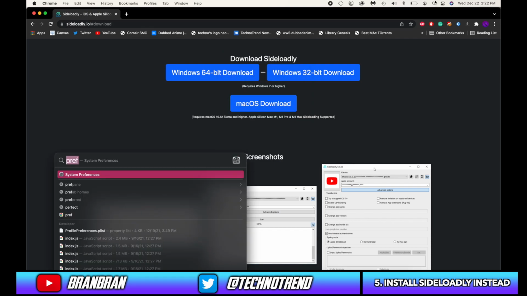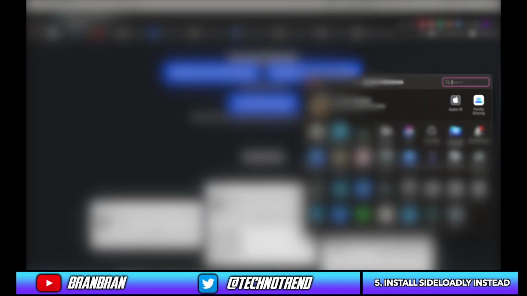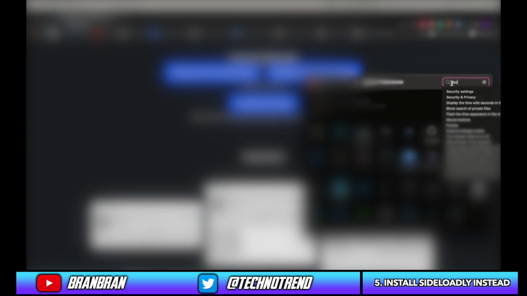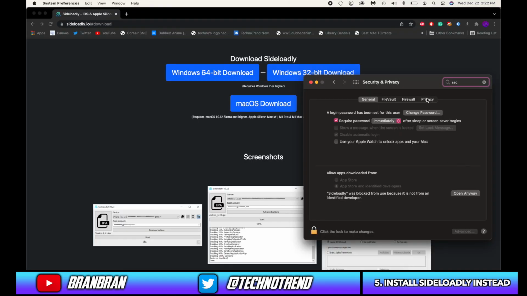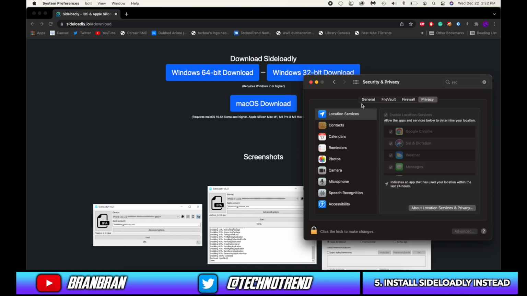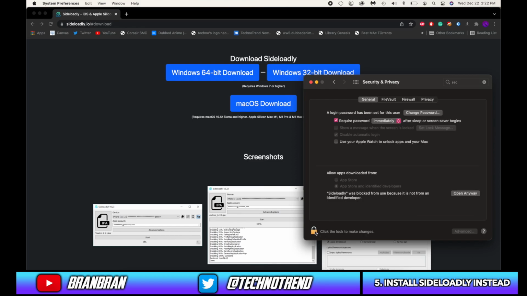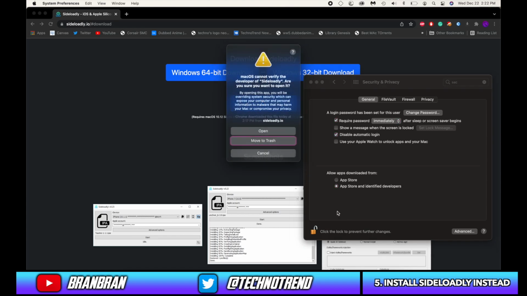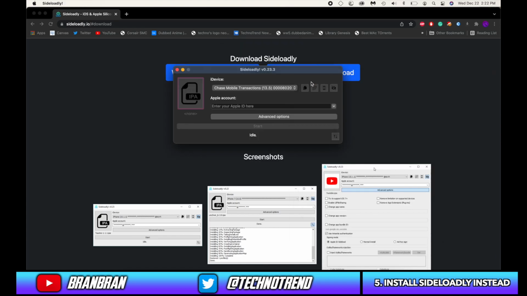So go to system preferences, then go to security and privacy, which is here. Next, it's going to be on the privacy tab, but what you want to do is go to general, then unlock. So click the little unlock here. Now that it's unlocked, what you want to do is select App Store and identified developers. Make sure that option is on. Next it's going to say Sideloadly was blocked from use, just click open anyways. Open, click lock, and now you're able to open Sideloadly.